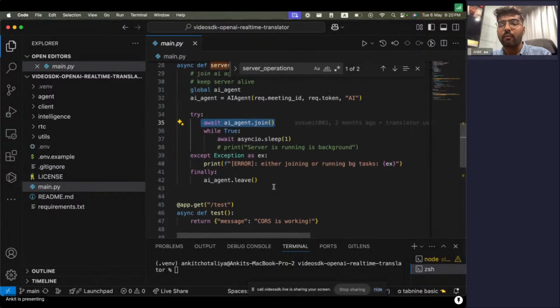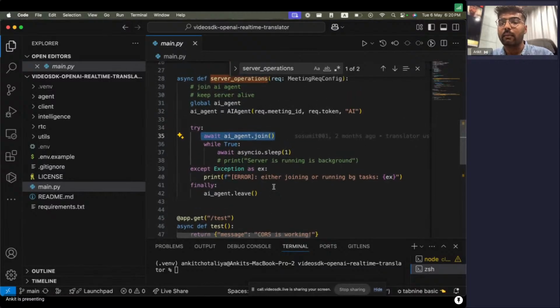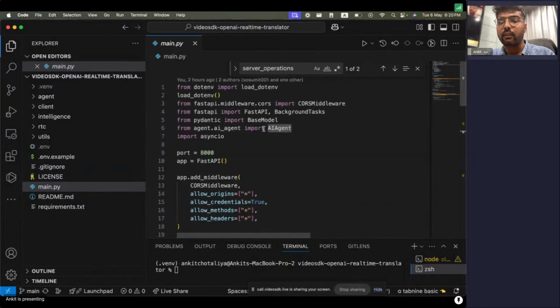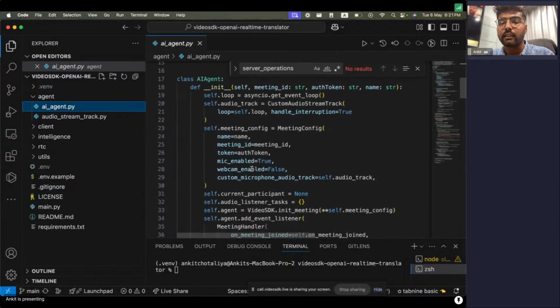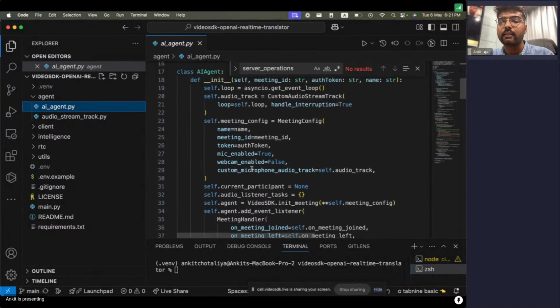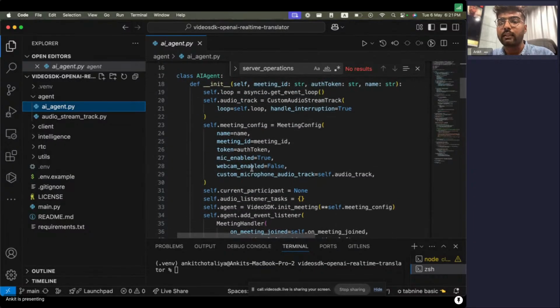For this, we will go through some of the classes available on the Python side. First of all, the first class is AIAgent. AIAgent is nothing but the video SDK plus OpenAI integrations, and there are two more classes: the OpenAI real-time APIs, and another one is the custom audio track for the Python side code. So let's quickly go through the AI agent. Inside the AIAgent class, we are doing the Python side joining, the Python SDK joining in the video SDK.